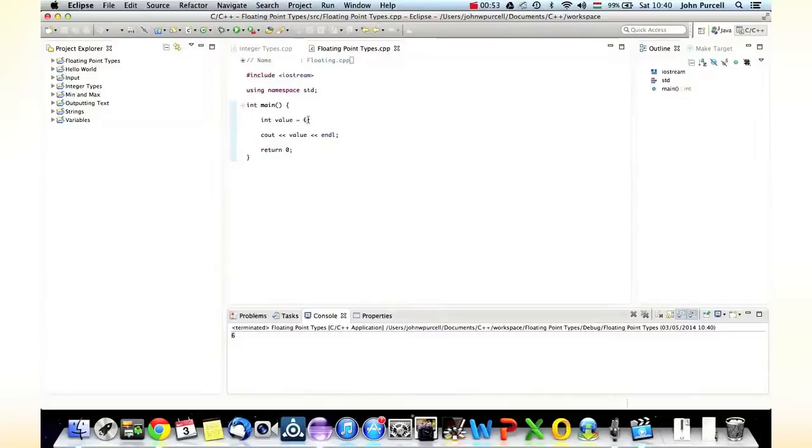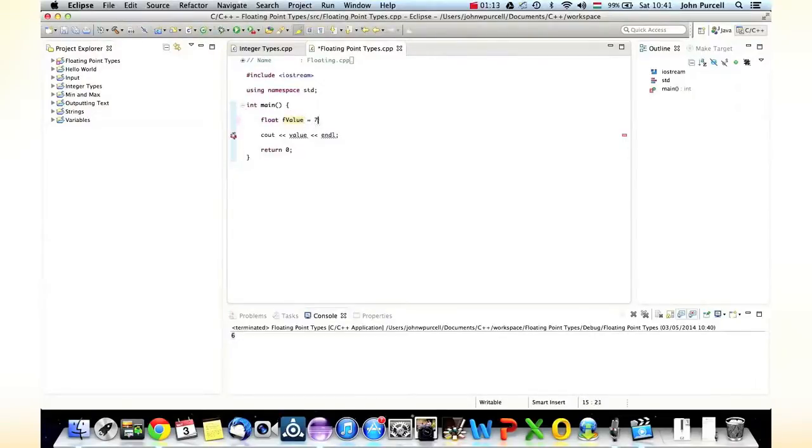But what if you want a decimal point in your number? You can use a type called float. So let's type float, and I'll call it fvalue, because I'm going to have a different floating point type shortly. Let's say equals 76.4 or something. Then we can output it in exactly the same way that we did with an int, but the important thing is that float can have a decimal point in it.